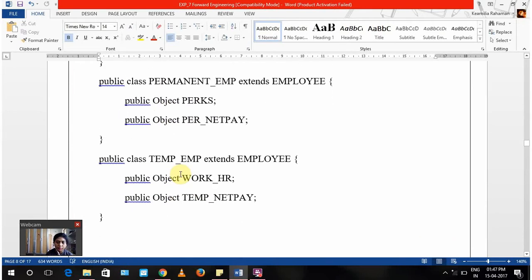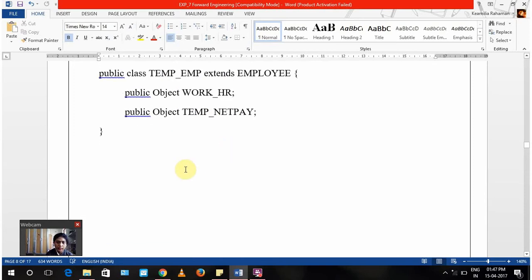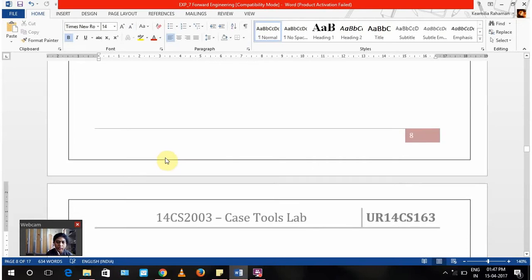And the temporary employee class extends employee, so I have all the attributes required.